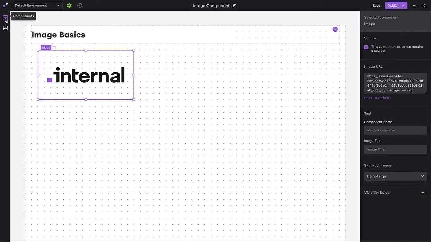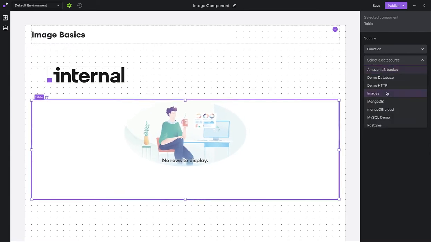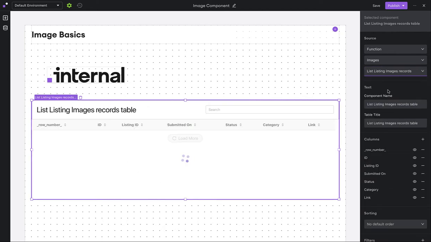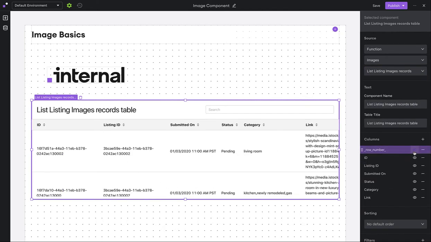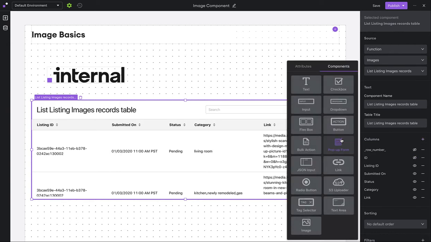Now, let's add a table so we can look at how to create inline images within that table. Let's go to our images data source, and for a function, we're going to list our listing images. Let's hide row number and ID. We don't need those for now. And you'll notice that we have a link field that contains the image URL. So let's go ahead and add an inline image.